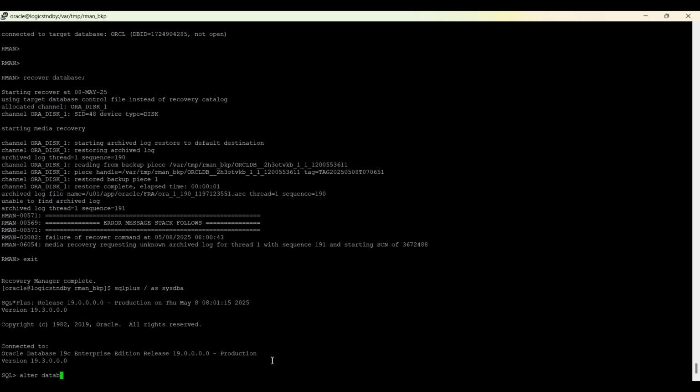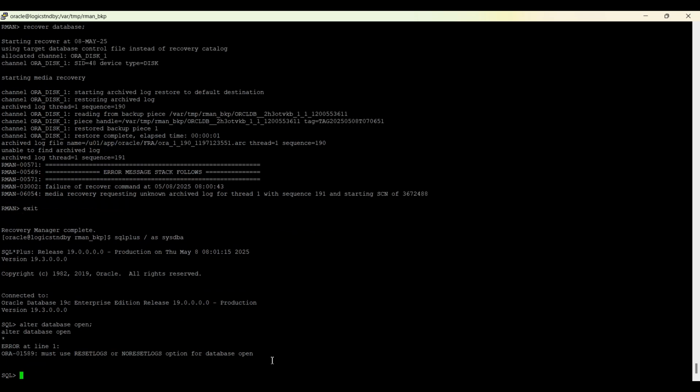Alter database open. Okay, but why is this not opening? Because this sequence is required; this is not a complete consistent backup. Our database is in archive log mode, so that's why it is asking for the archive. If we took a consistent backup, then it would not ask for the resetlogs. But this is an inconsistent backup, so that's why it is asking for the sequence.